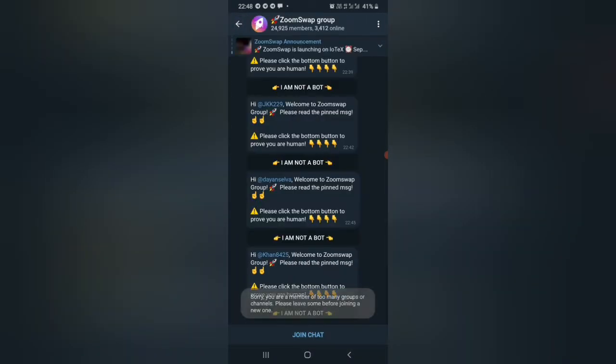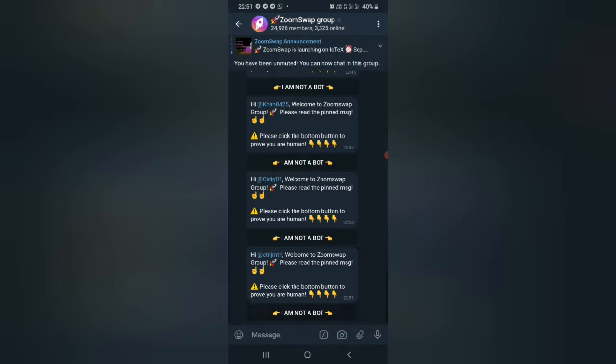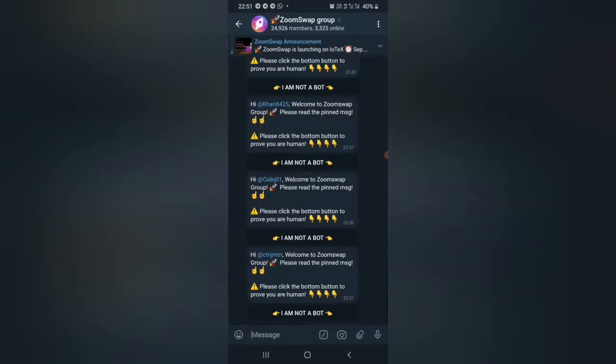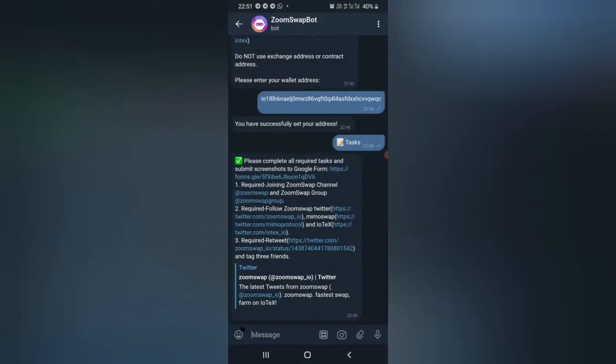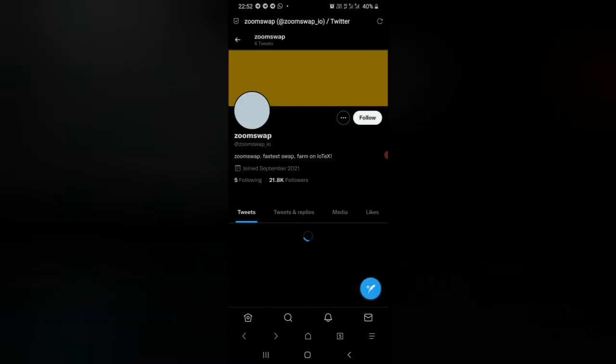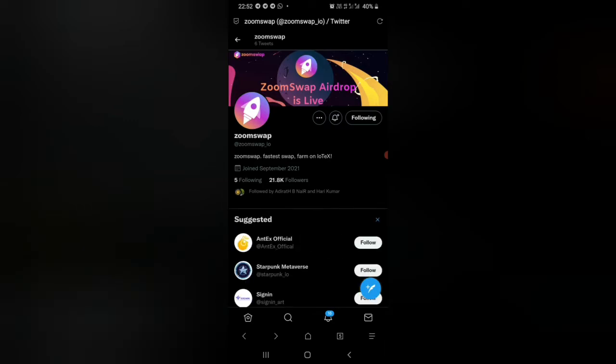Just join the Telegram chat of ZoomSwap. Please complete the CAPTCHA. Again take a screenshot of the joining. Come back to the bot. Now you need to follow the Twitter accounts of ZoomSwap. Just take a screenshot of it.